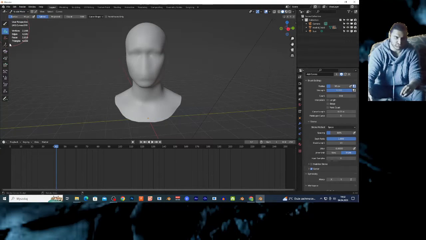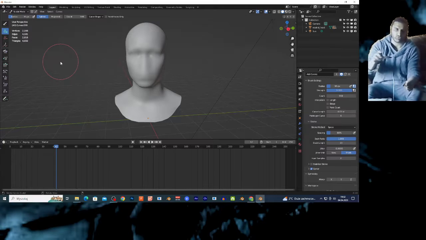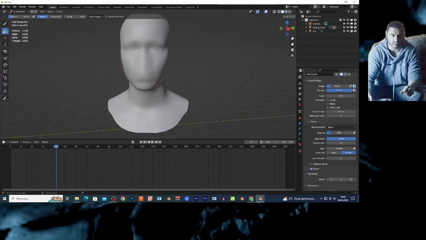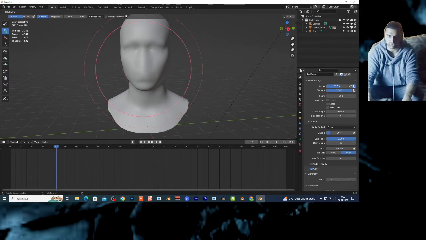You have a bunch of options right here. Later in this tutorial I'm gonna show you the whole tree of geometry nodes that you're gonna need for your hair. So you have right here the add brush and the radius. You can control the radius right here. This is the circle, the area where I'm gonna add the hair. And the shortcut is of course F, and move the mouse to make it bigger or smaller.